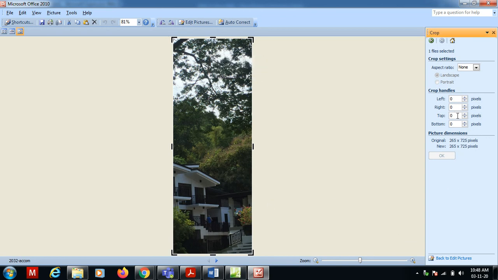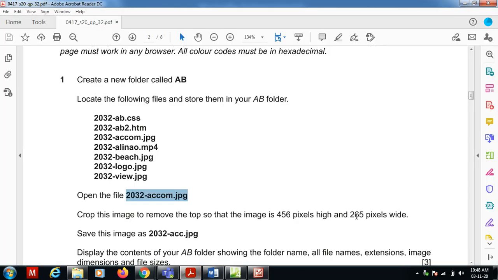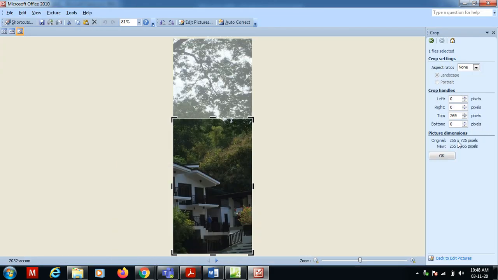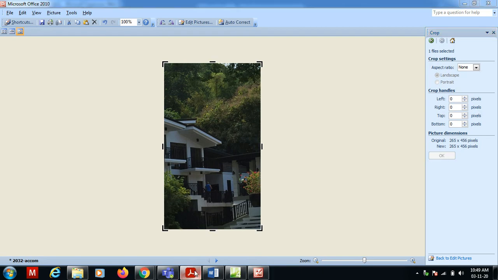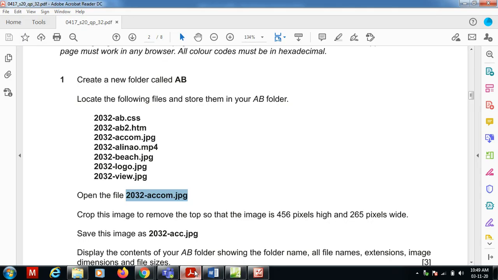So from the top I'm going to remove 269. So you can see here the height will become 456 and the width is same, 265. Or like you can try reducing the number or increasing the number and make this as 456. So the result must be 265 by 456. From the top we are cropping the image, and then click OK. So the image is cropped now.